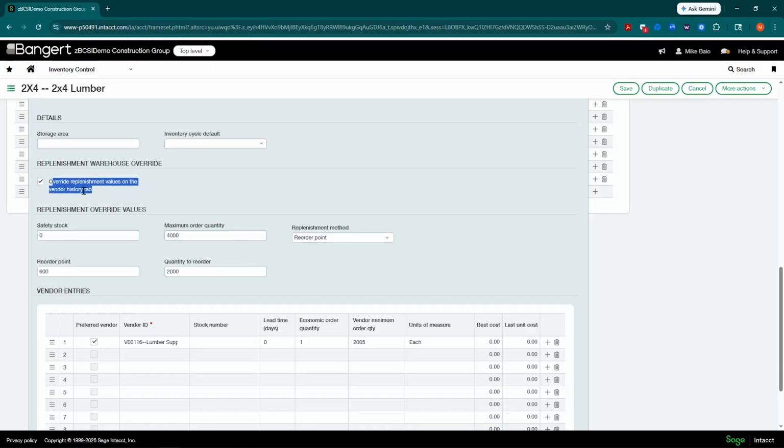And in this case, we do have it checked off because I have specific rules that I want to have for the Nebraska warehouse. So for the Nebraska warehouse, I want my reorder point when Nebraska gets to 600, and I want to order 2,000, no more than 4,000. So the same field you saw on the main screen, but you can also have different preferred vendors based on what warehouse you're at. Maybe they're closer to you, there's better shipping, lead times, and things like that.